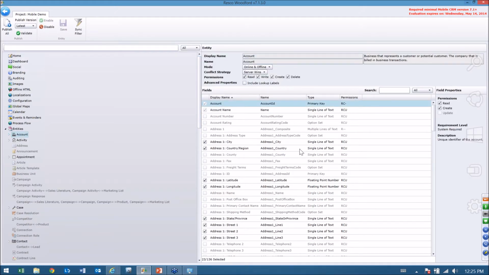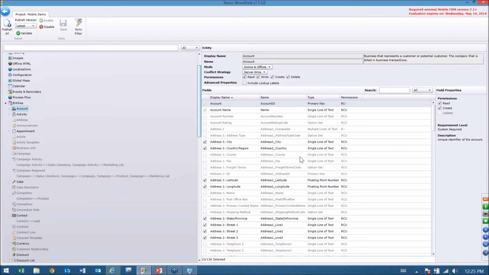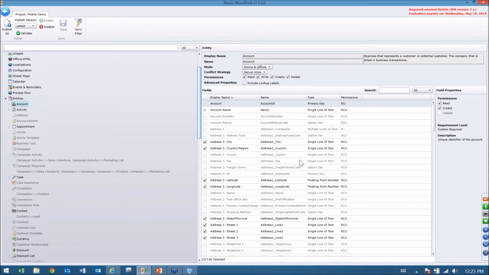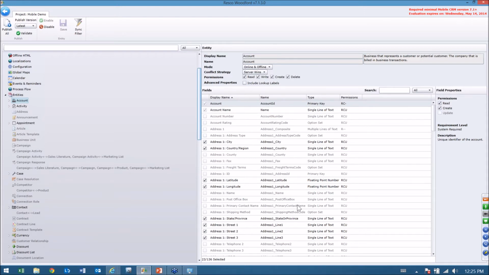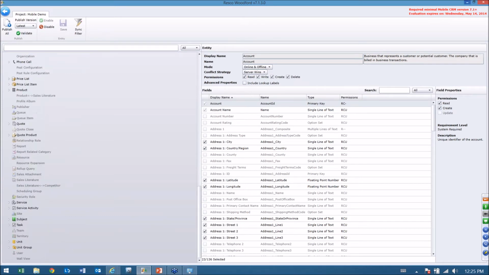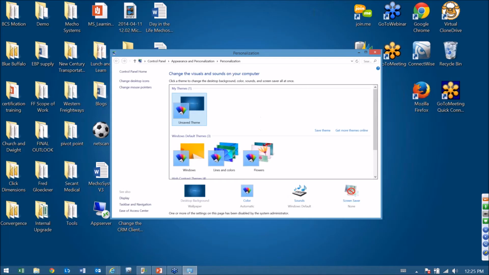So if you wanted to take a look at this more in depth, these are free to download. Resco's trial environment can be downloaded for free off of their website at resco.net. And also the Woodford tool, if you wanted to play around with the trial environment, as we're kind of looking at here, can also be downloaded for free as well.